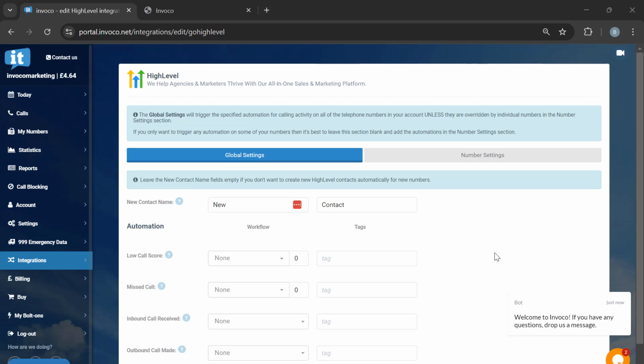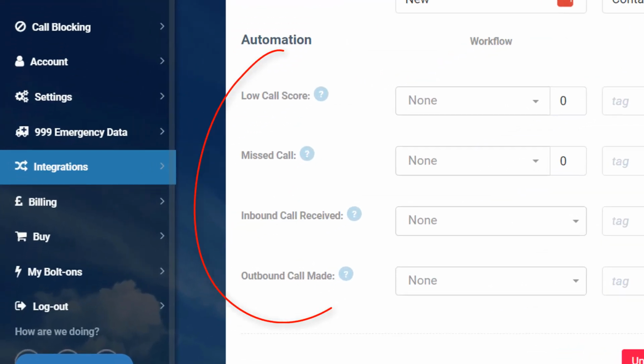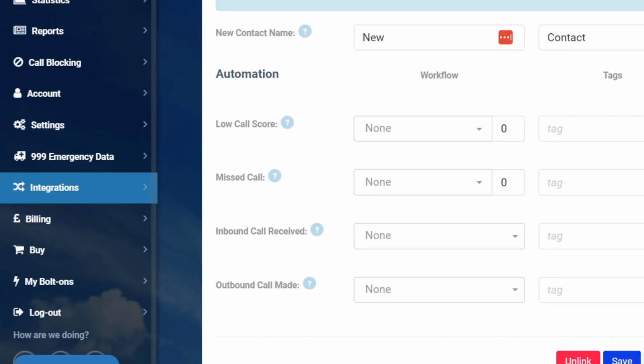One of the cool things about HighLevel is the ability to create really useful automation sequences, and that applies to the Invoco integration as well. Simply by making and receiving calls through the Invoco platform, you can trigger workflow automations and apply tags in HighLevel. There are a few different call scenarios that can trigger automations within HighLevel: low call score, missed calls, inbound calls received, and outbound calls made.